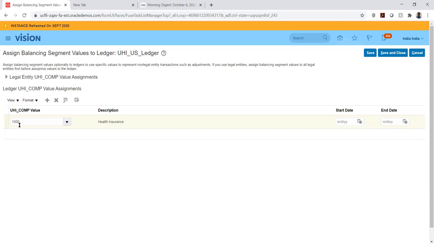Whereas the value that we are giving in the company segment is that I'm capturing this particular transaction using this company, which means I say to the system that from this company, in this department, using this account combination, I'm making either expense or revenue. So that is the difference between business unit and the balancing segment.